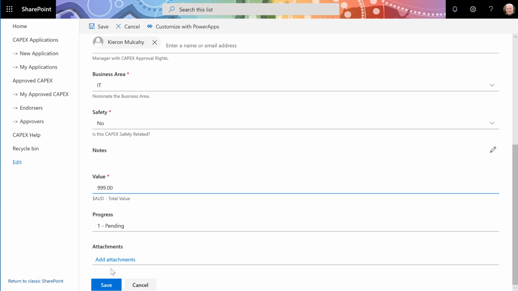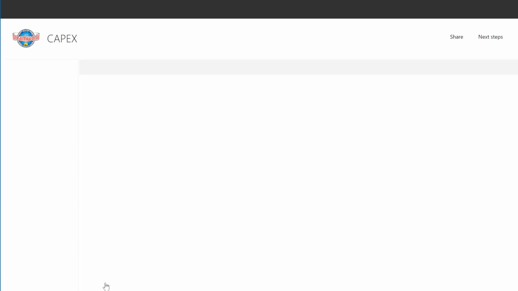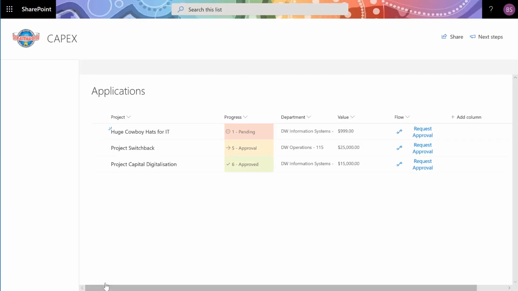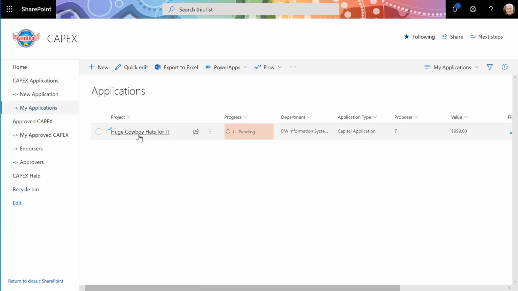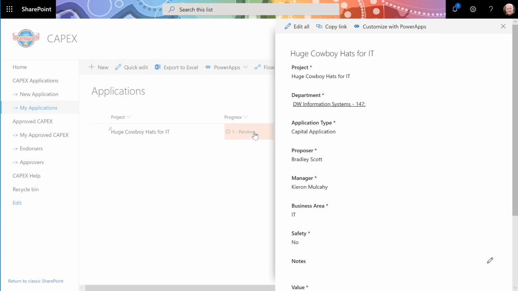Saving the completed form starts a workflow which creates your CAPEX approval form and attaches it to the approval request. You can find your CAPEX application under My Applications at any time. To complete the CAPEX form and attach any required supporting documentation, click on the CAPEX in My Applications and the CAPEX approval request will open.